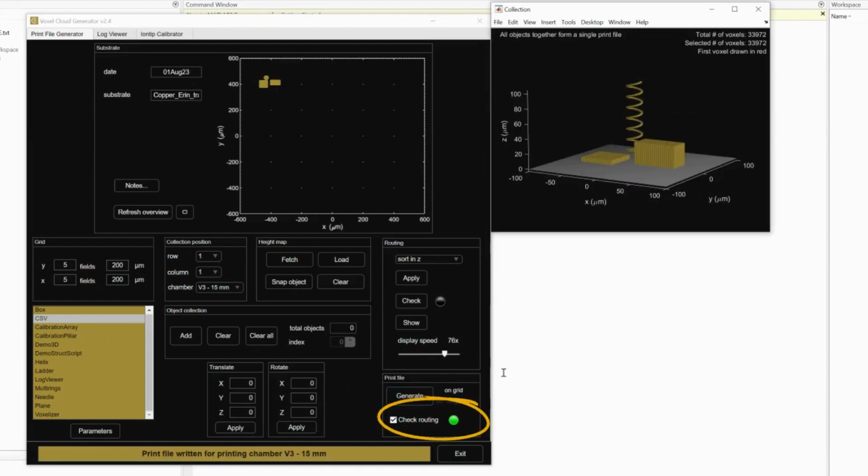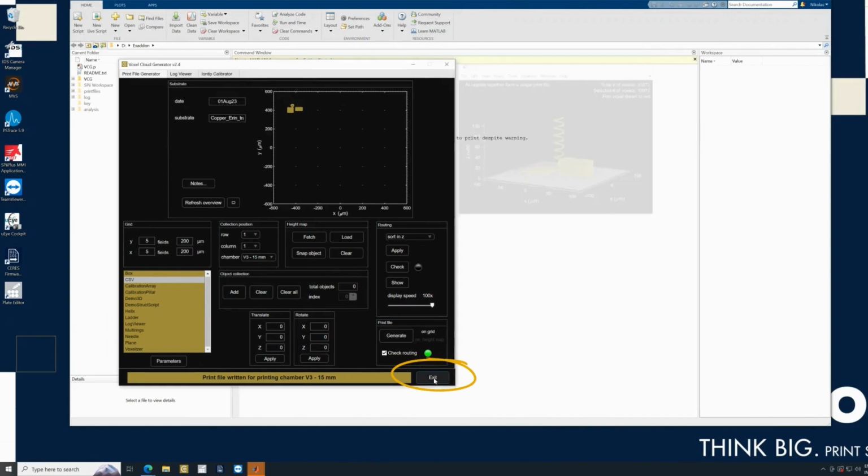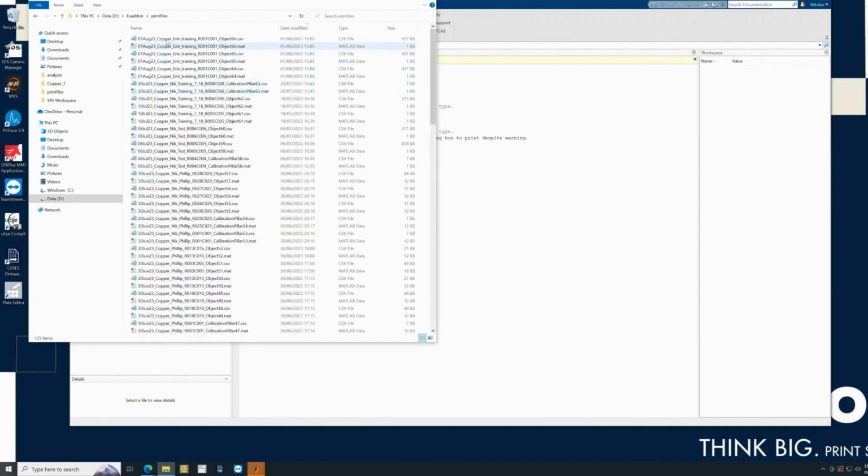Your design is good to go when it is gold. Now you can exit the program. You can find your design file in the Print Files folder.